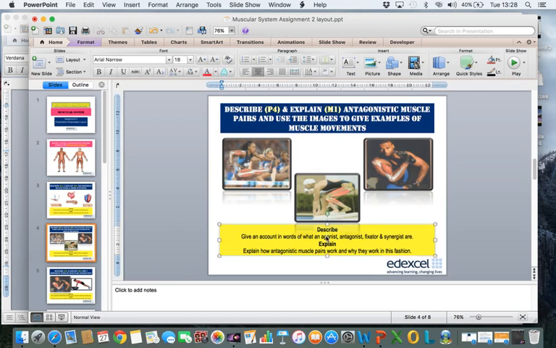So the first thing you're going to need to do is describe each of these here. So you're going to need to say what an agonist is, what an antagonist is, what a fixator is, and what a synergist is. And then you're going to need to apply them. So once you've described what they are, you're then going to need to apply them to a sporting example.